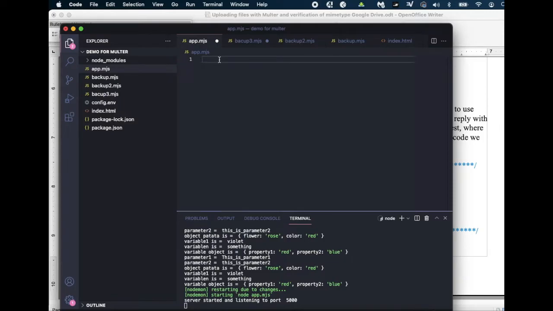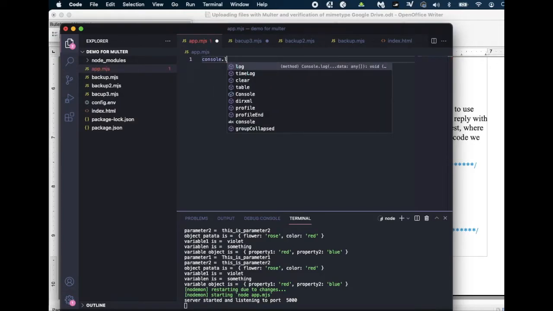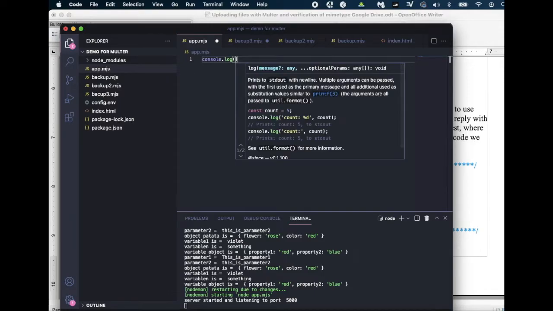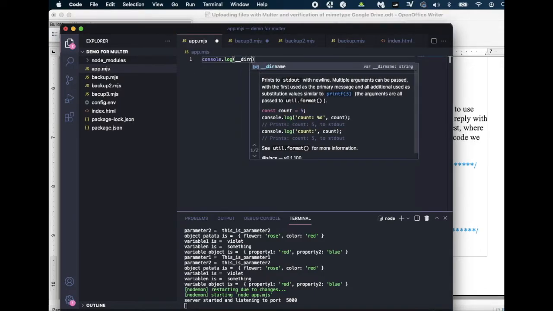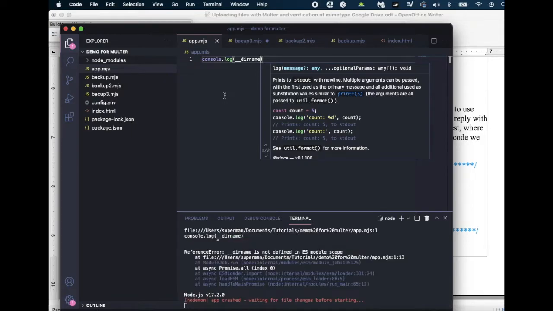Let me demonstrate this. We can do something really simple. We can do a console log, and we can do __dirname. That's supposed to exist, correct? And when we run this, we do Alt S, we get app crashed. Why?